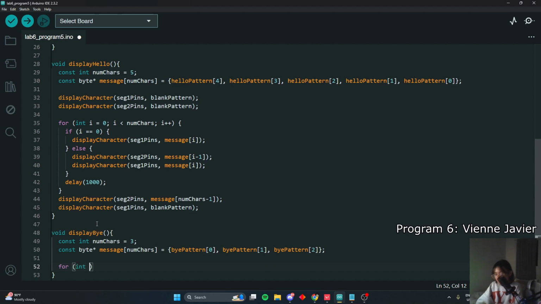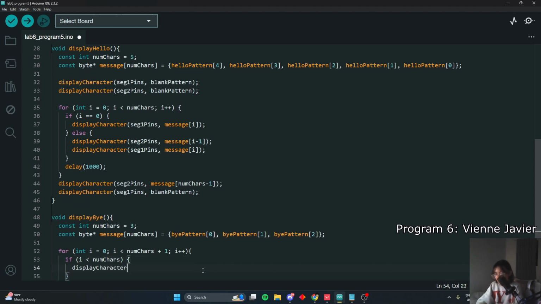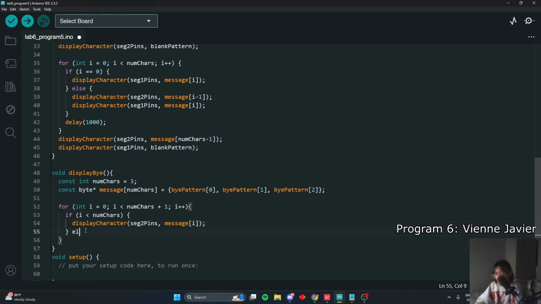Now, we enter a loop once again to display each character of the message. Let's write a condition that checks if the current iteration is within the bounds of the characters in the message. If true, it displays the character on the second display. Else, if it's out of bounds, we'll display a blank space.